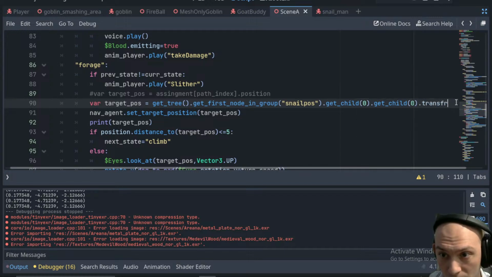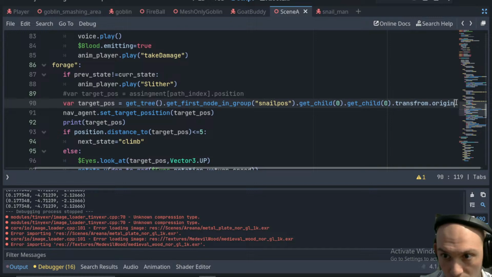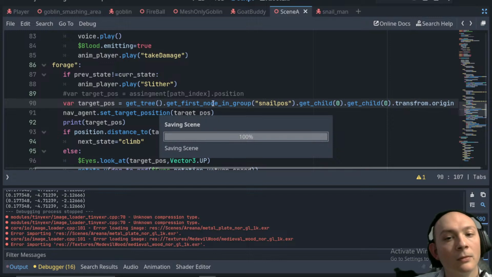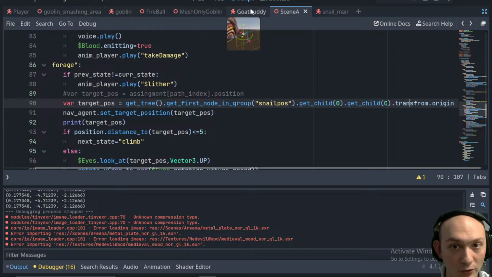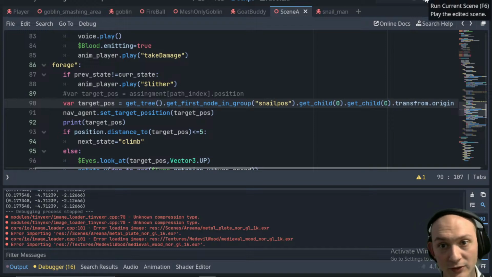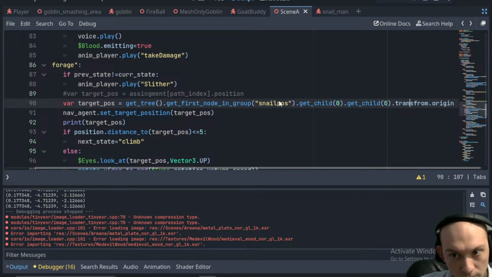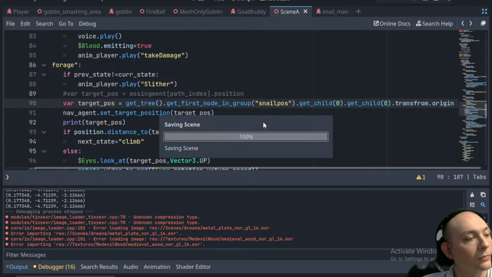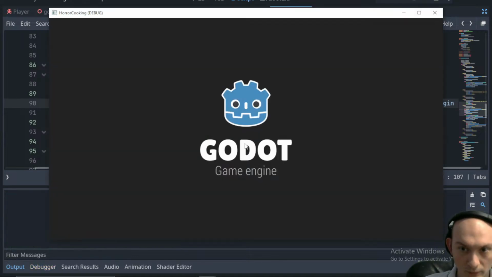transform dot origin? That's different, right? Yeah, let's try that. I thought they were actually the same. I thought that would get the position in the world, but apparently it gets its position relative to its parent. So that's interesting. So hopefully this does a better job.